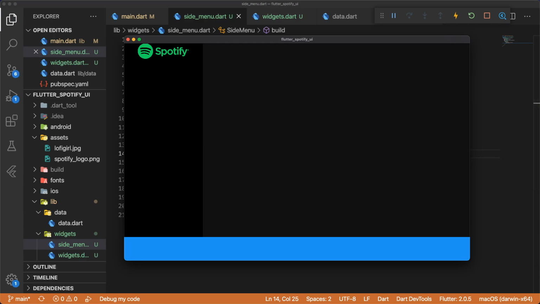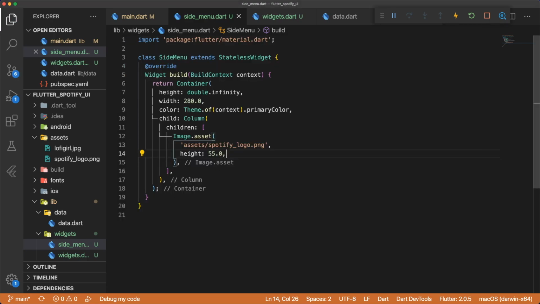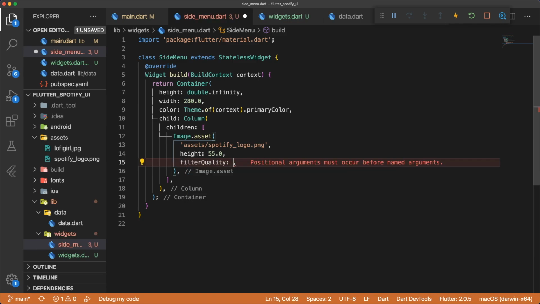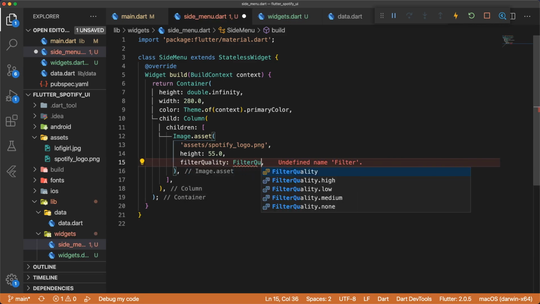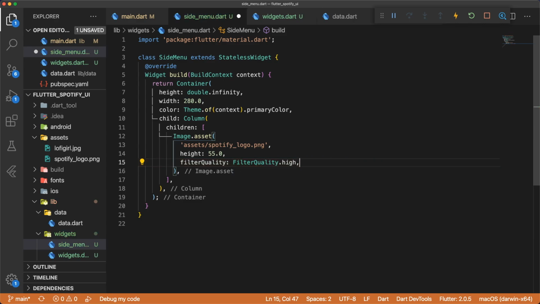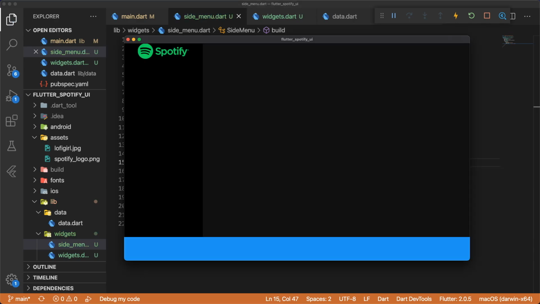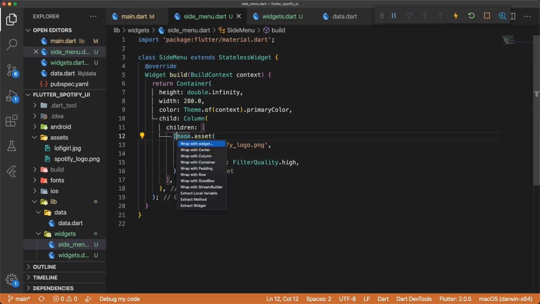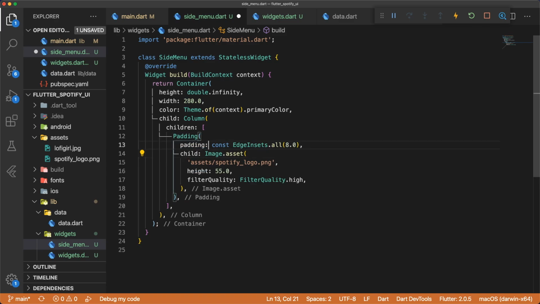And that's better, but it is a bit blurry. And to fix the blurriness on desktop, all we have to do is set the filter quality to FilterQuality.high. And now that looks a lot sharper. We can add padding to our image and set this to 16.0.